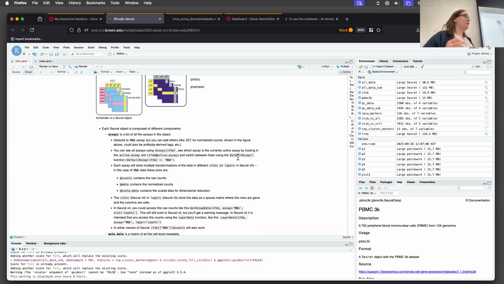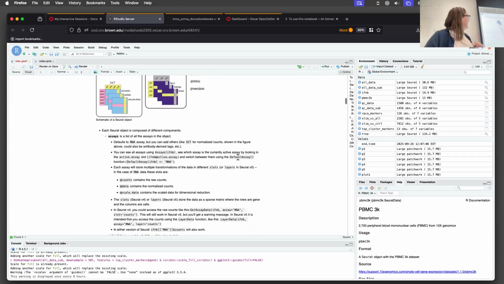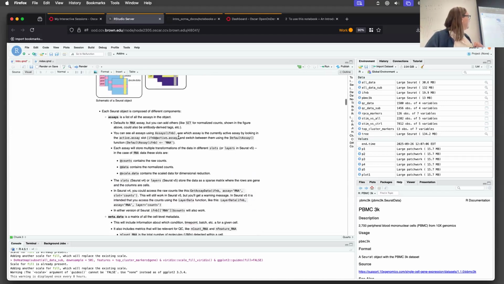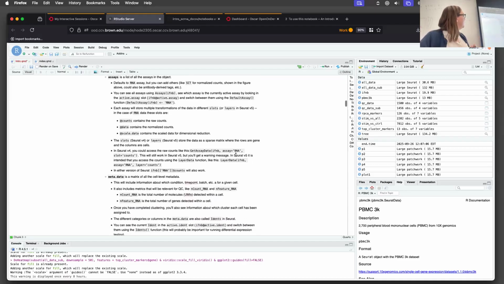Once you do the SCT normalization, you'll have another assay that's called SCT. If you have multimodal data, you might have another library like antibody-derived tags. And you can see a list of all the assays using this assays function. You can see what assay is the active assay by looking in the active assay slot, or layer in Seurat v5. And you can switch between them using this default assay function, which we'll do in this notebook.